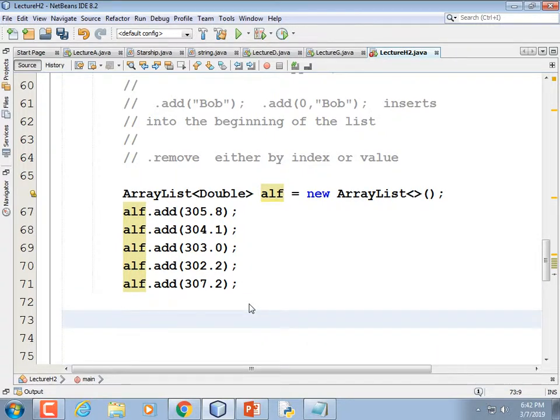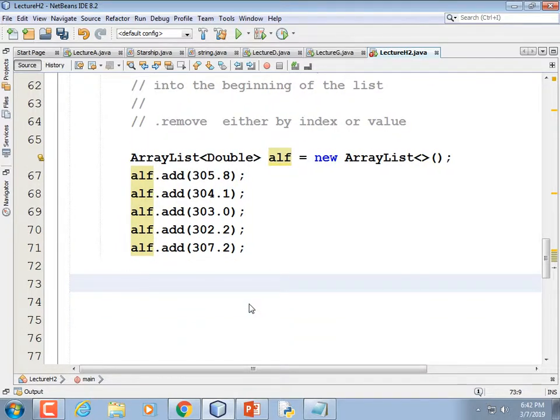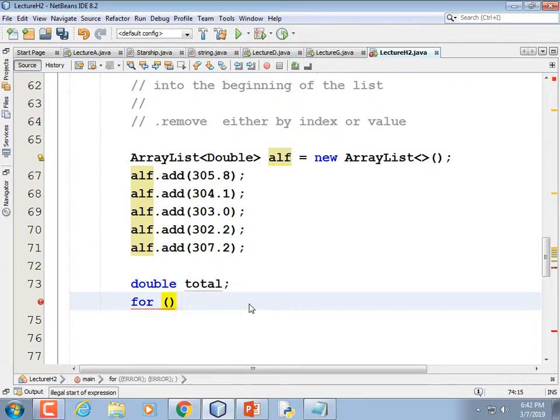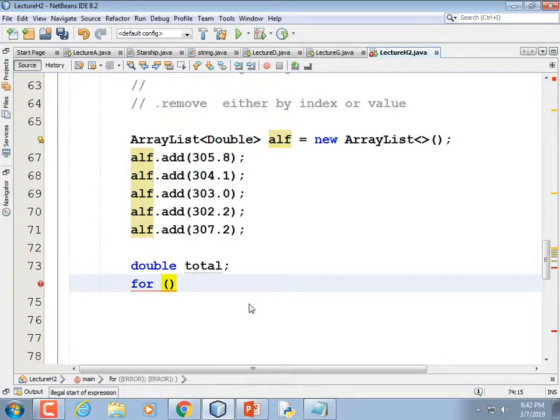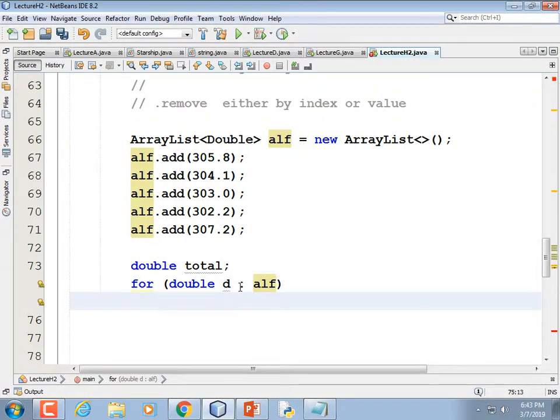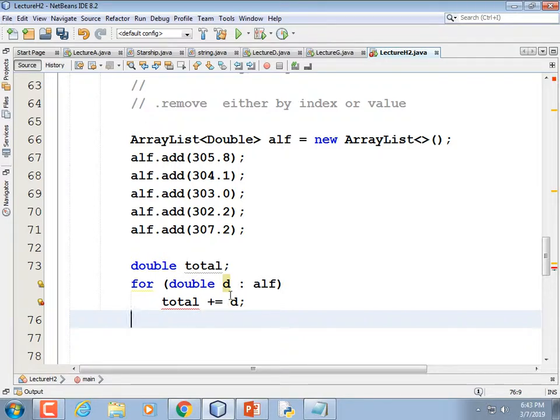It's just going to be a for each loop. Or we could use an index-based loop, but for each loops are so much easier to write. That's what I want to do. For, parentheses. Oh, I'm going to need a value to hold the total. So above that, double total. I could have used a capital D Double. It doesn't matter, really. I'm going to use lowercase d because I don't have a good strong reason for using the uppercase D. For, okay, double d colon ALF, close parentheses, total plus equals d, semicolon. I forgot to initialize total, excuse me. You're going to need to go back up to the line where we declared total and give it a value of 0. double total equals 0.